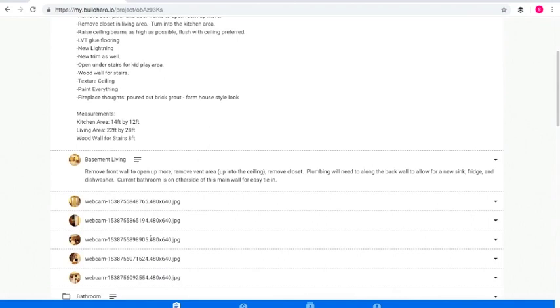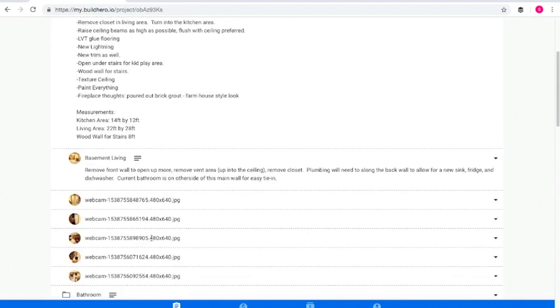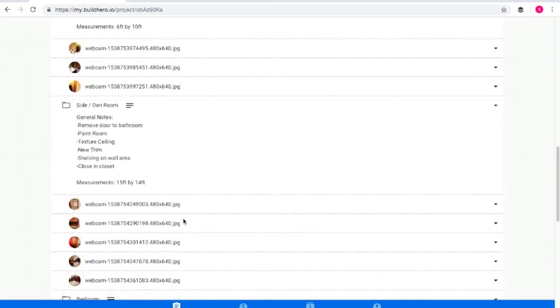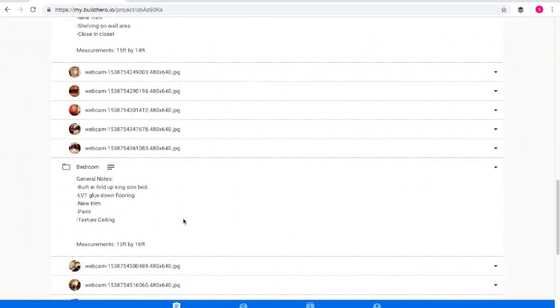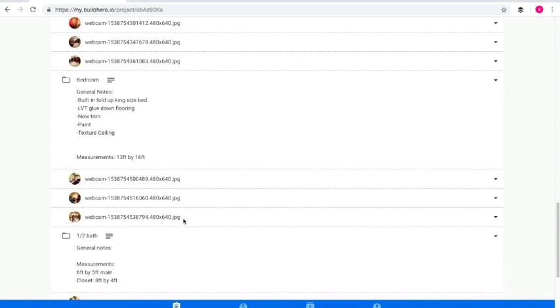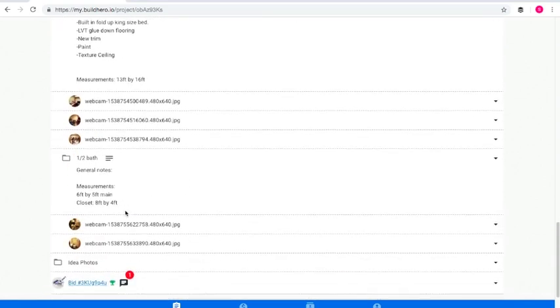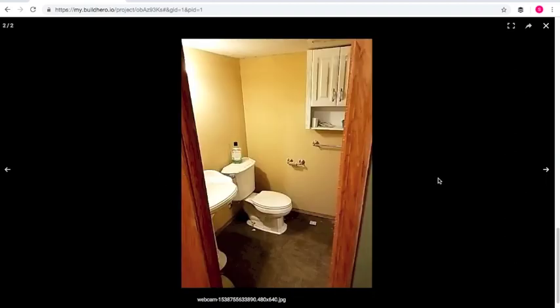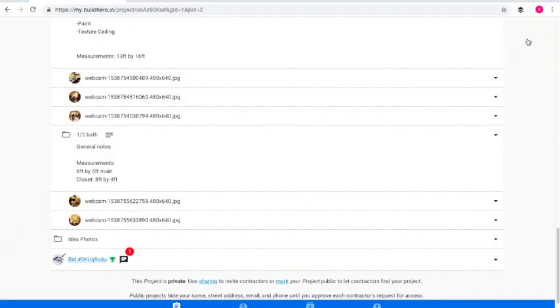Keep in mind that the project page is really owned by the customer and the bid page is really owned by the contractor. As you can see, I have a bunch of different notes here for different segments of the project, as well as pictures for reference. Depending on the sub, it will depend on what they may need to reference. So let's jump into the bid.